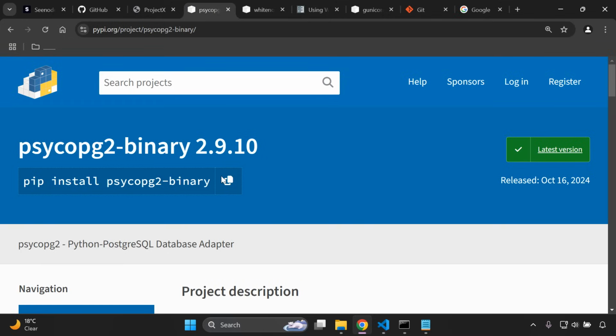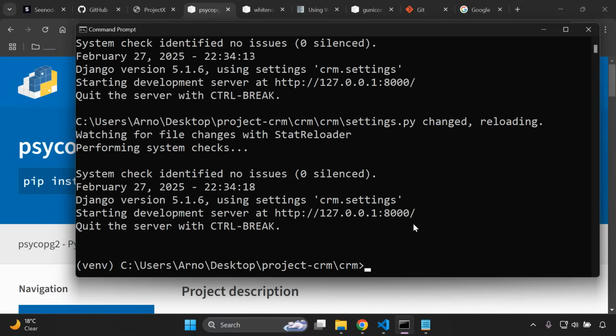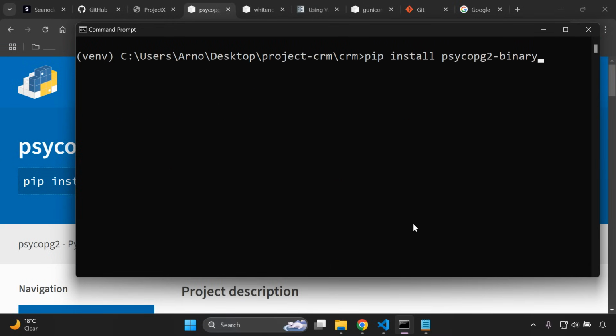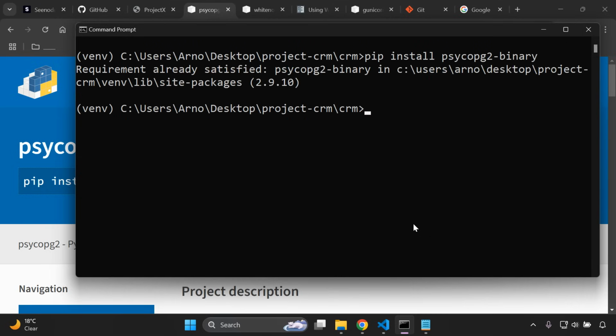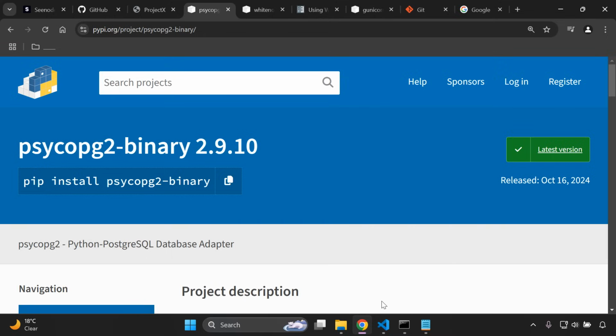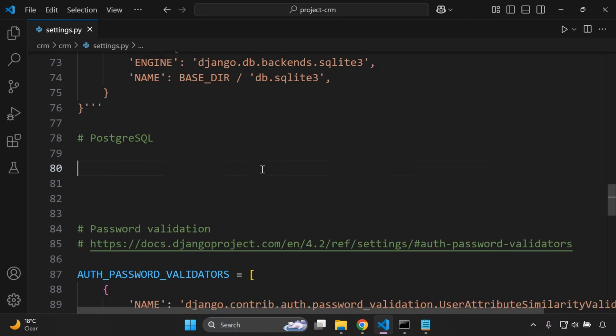Now, there is a library known as psycopg2-binary, which is going to allow you to connect, a Python Postgres database adapter, and that's what we need. So we can copy that, navigate to our terminal, and you just want to say pip install psycopg2-binary, and that's going to install the necessary library. Okay, there we go, it's been installed.